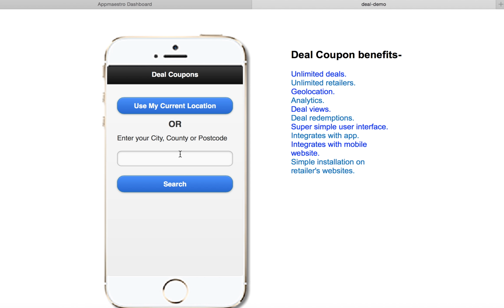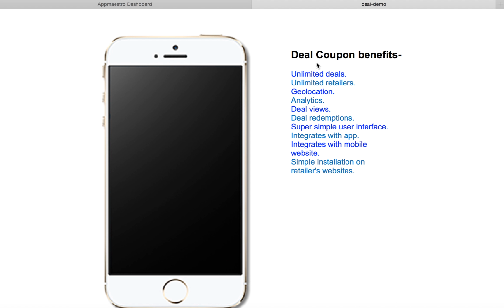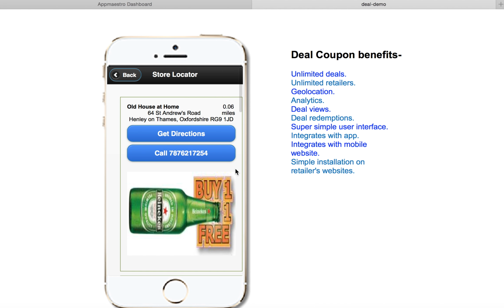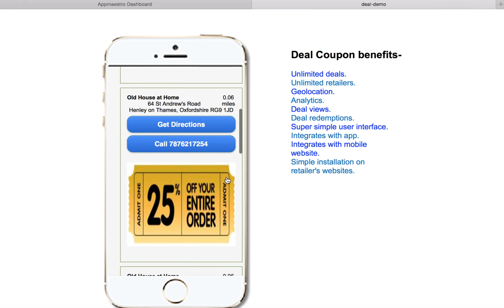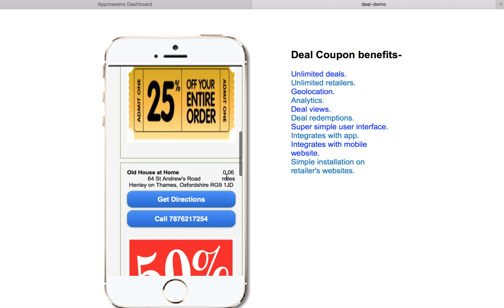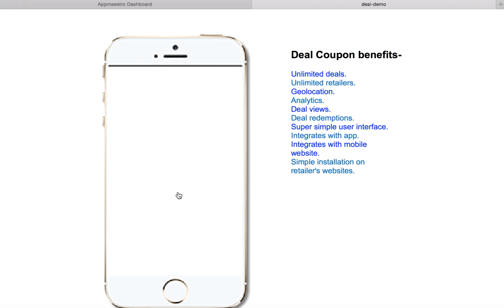If we want to search for the deal, we can either put a location in here or postcode, or we can geolocate. Now I know the old house at home is quite close to our office. If I click that one, it will ask my permission, which I give, and then it will pull up in order. And you see we've put other deals in the old house at home as well. Old house at home, 25% off your entire order. There's a lot of deals, and there's our 50% off deal. So we can either get directions, we can call them up, or as a customer we can redeem that deal.